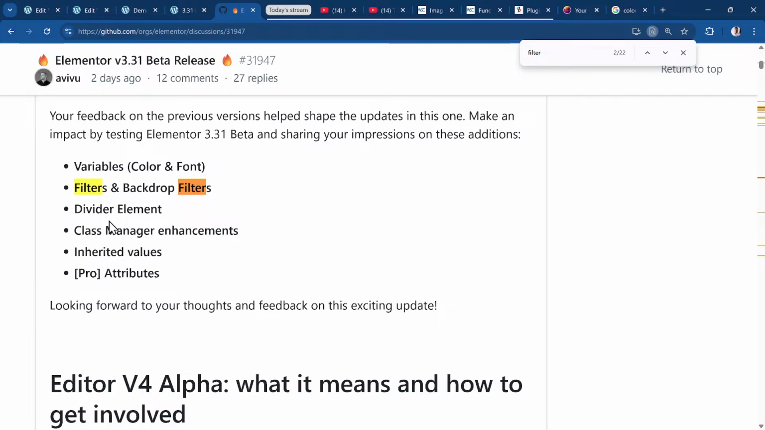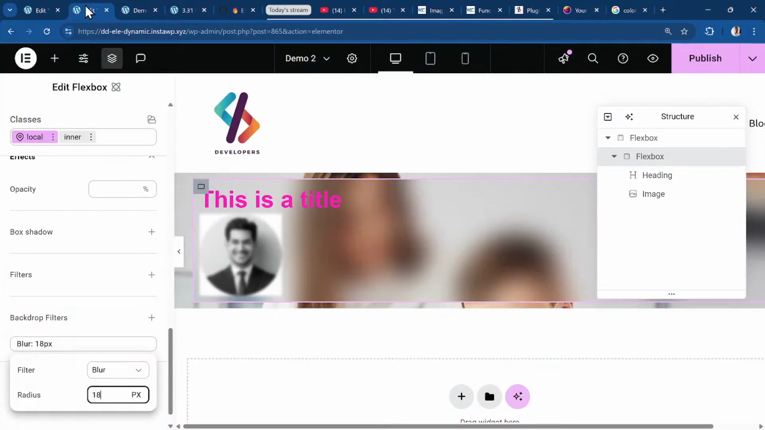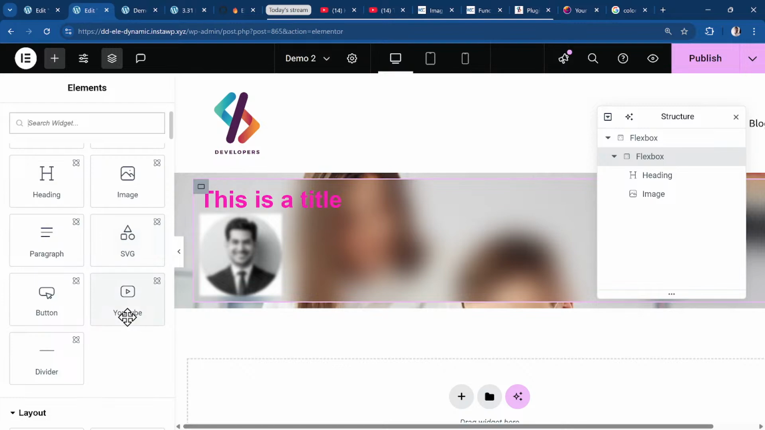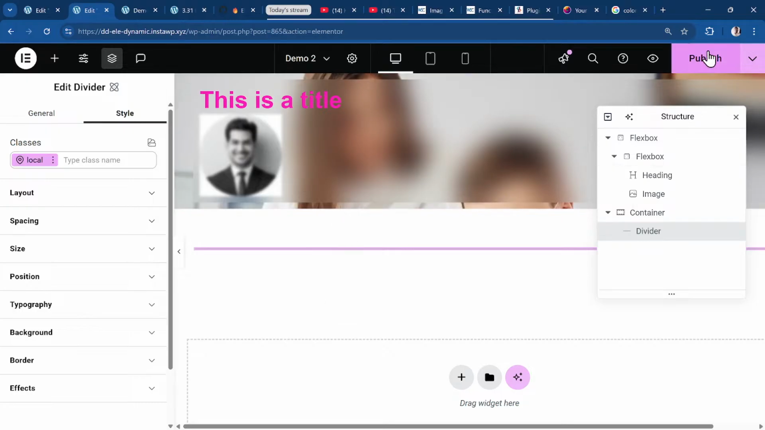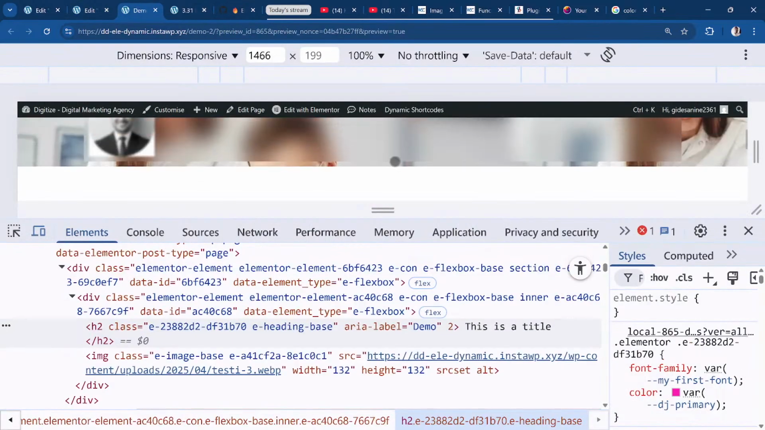Then what else? Let's check out the divider element. That's a new element they've added again, I think. So I'll click on the plus icon and look for divider. So that's a new element. I'll drop it in and publish. Let's go ahead and inspect what the element is actually using.